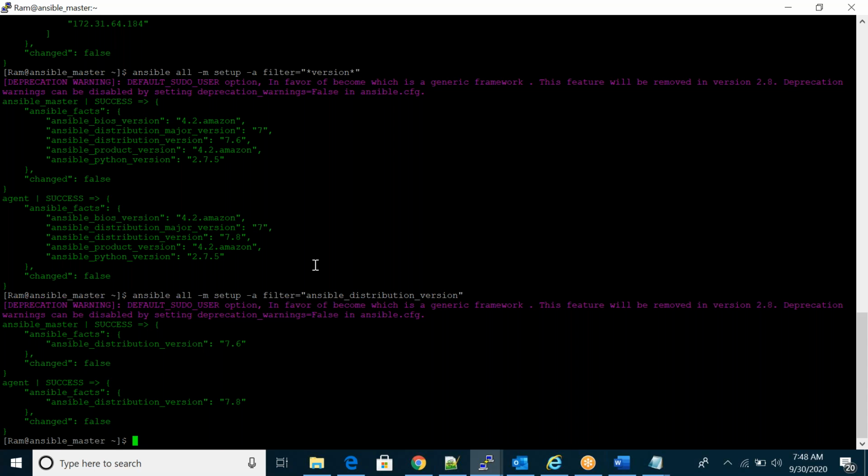Yeah, so this is a useful command. For example, sometimes for reporting or auditing purposes, you need to fill in details like the system facts for multiple servers. At that time you can use the setup module and filter whatever fact you require. Okay, fine, so this is the setup module.